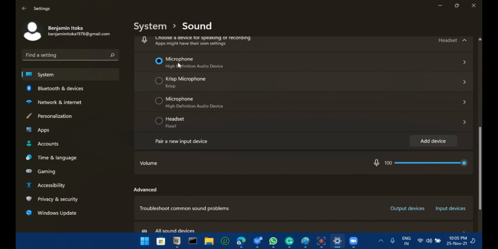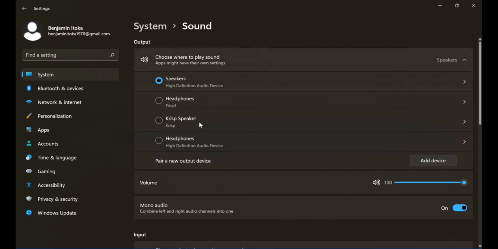So let's go back again. As you can see here, microphone as an Apple device, speaker as an Apple device. So if you have an earphone, it works the same way. So let's put the earphone and try it.